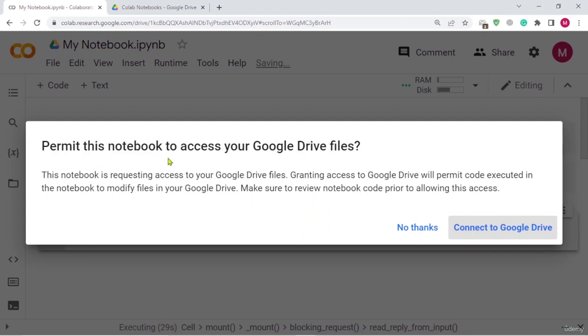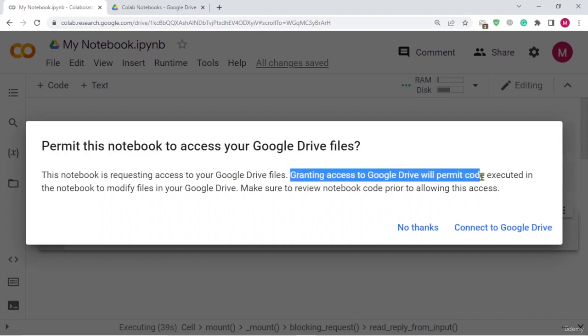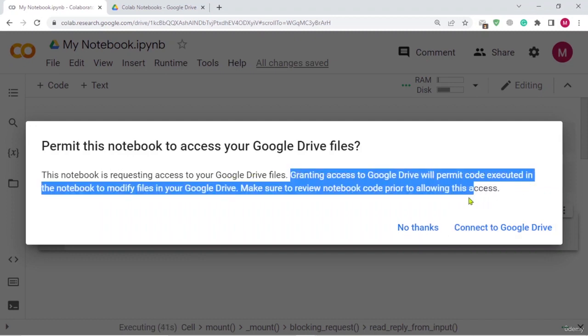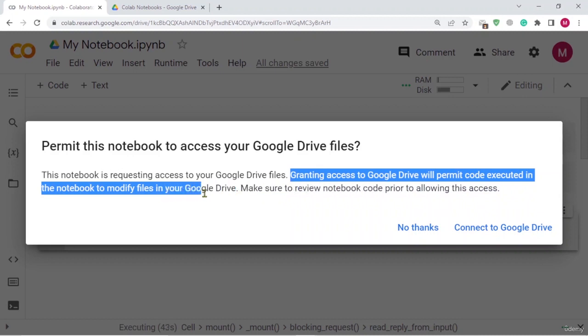So permit this notebook to access your Gmail Drive files. This notebook is requesting access to your Google Drive files. Granting access to Google Drive will permit code executed in the notebook to modify files in your Google Drive. Make sure to review notebook code prior to allowing this access. So here you can see at the bottom, connect to Google Drive.